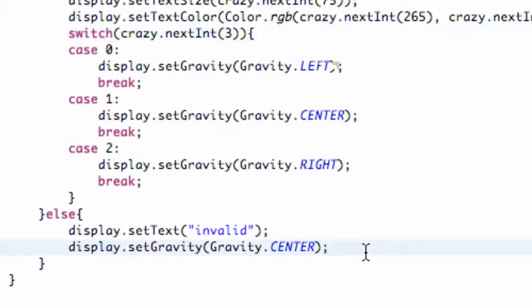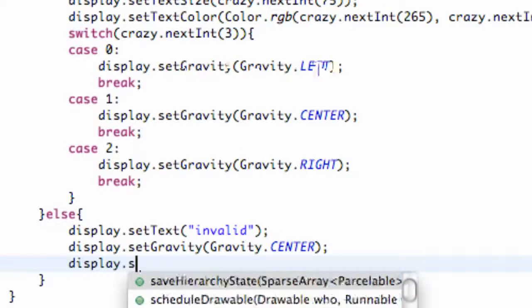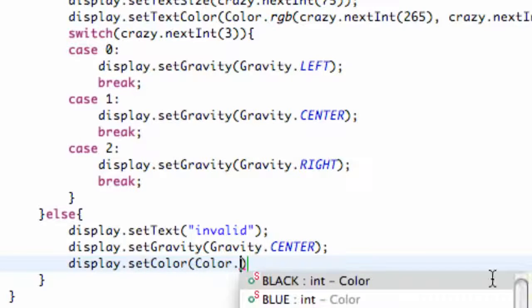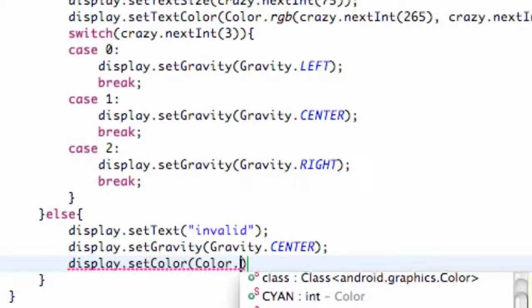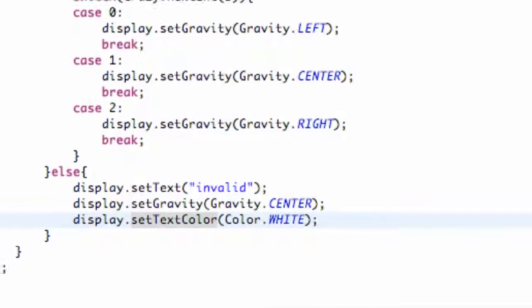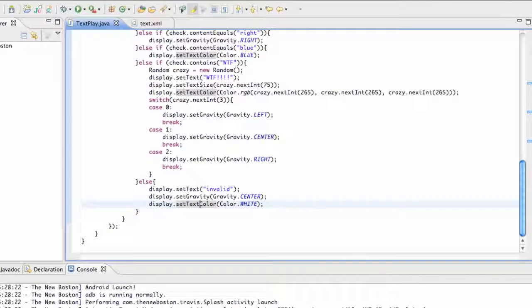And also maybe one last thing that we're going to do is set display.setTextColor here to, let's see, I don't know, white I believe is the default. Not positive. So there we go. We're gonna resave this. Set text color, I'm sorry. And then we're gonna save this and run it again.